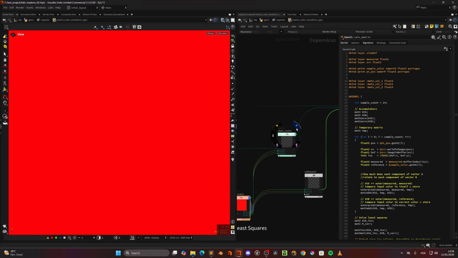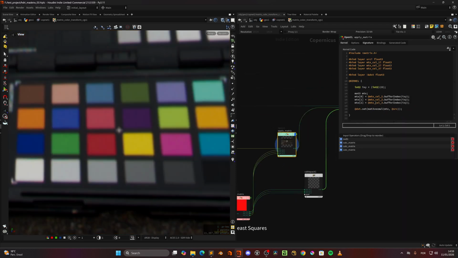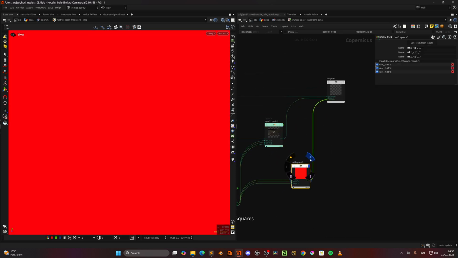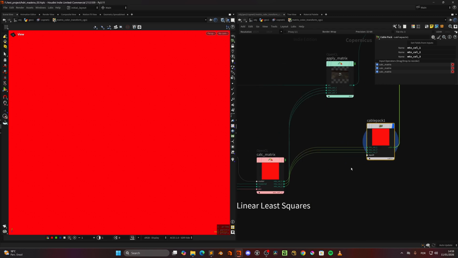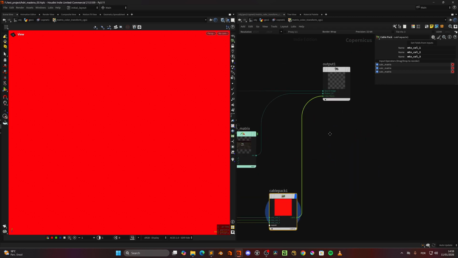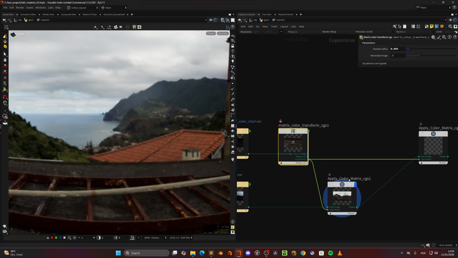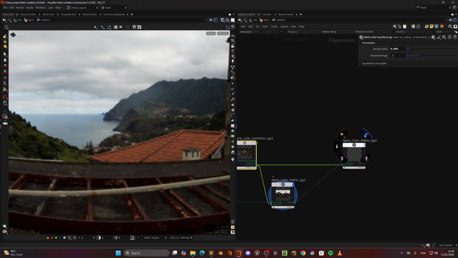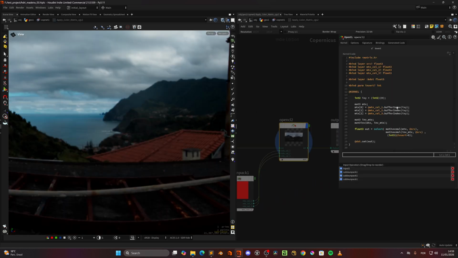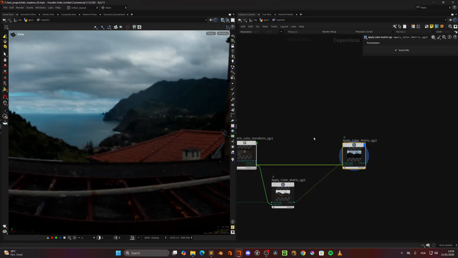And after that, we apply the matrix, which is just this bit of code. And I'm also packing the matrix in three vectors. So I'm using the pack to output as a color matrix. And that way I can use this apply color matrix, which is just this code. And yeah, that's basically it.